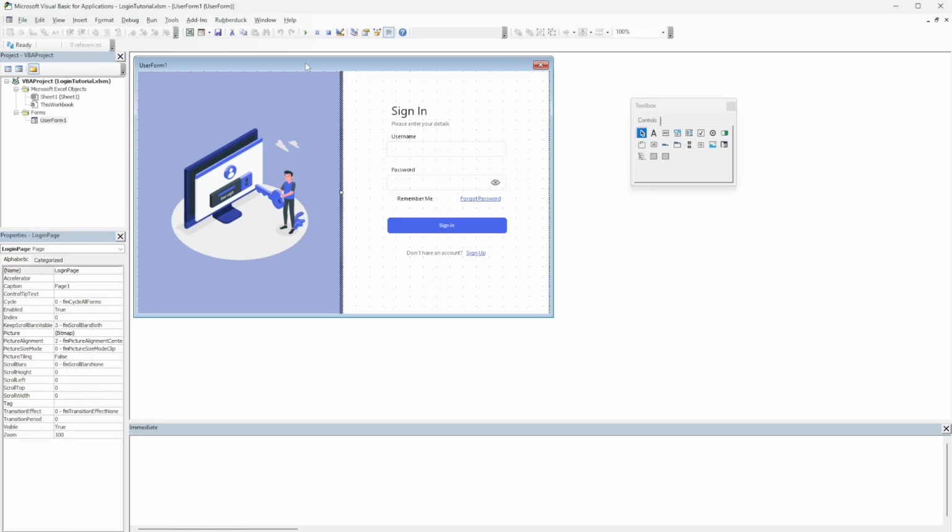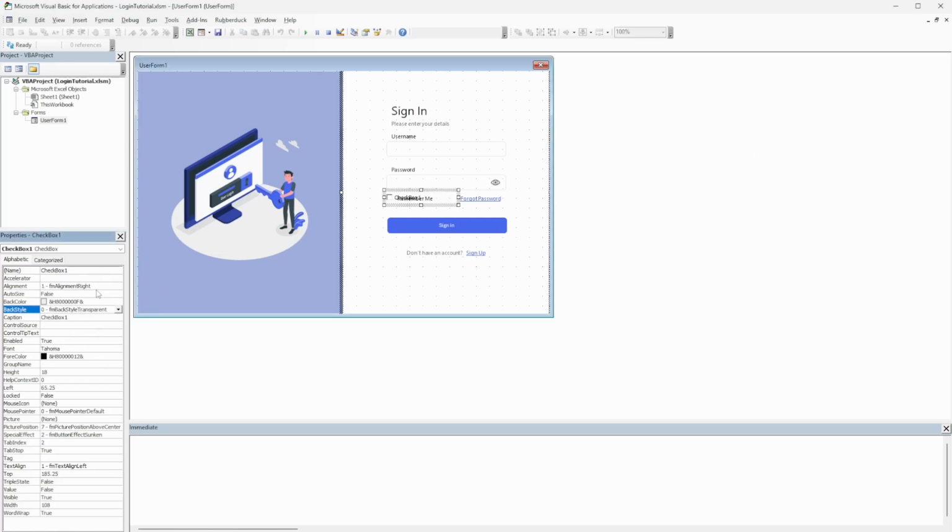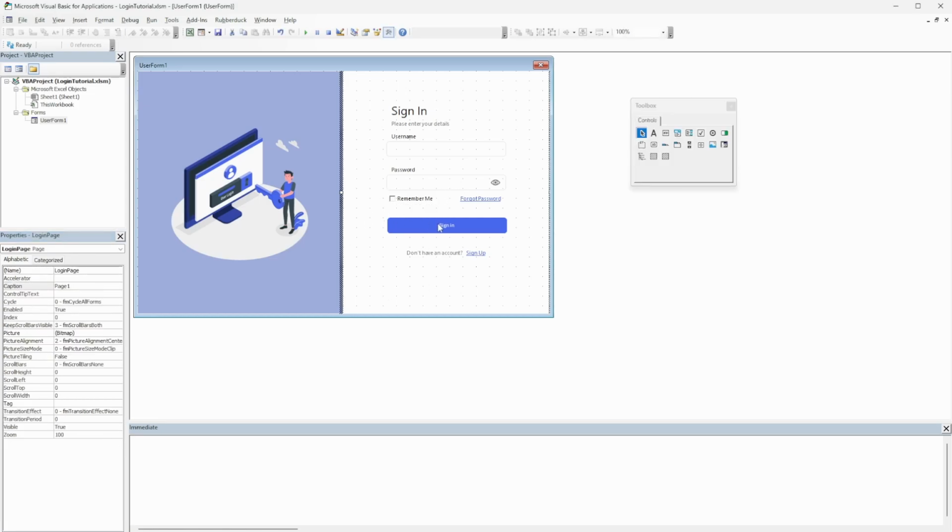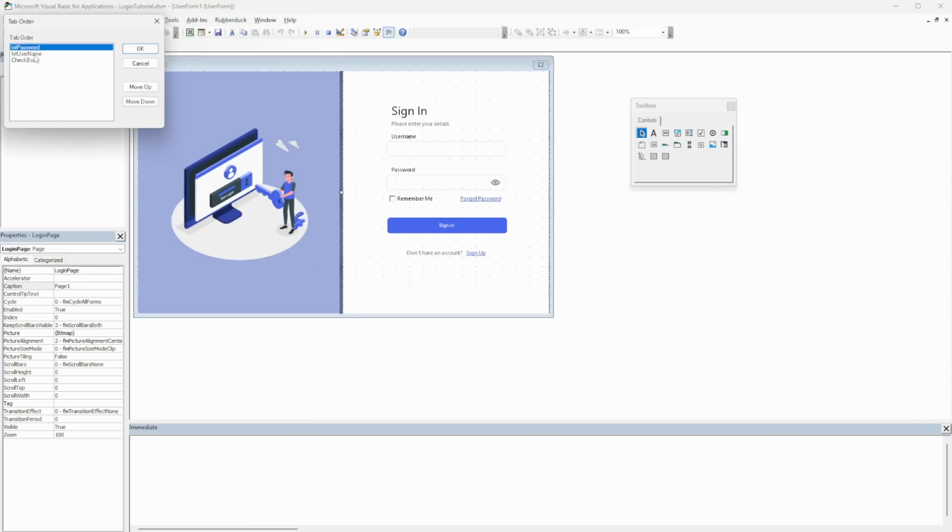Finally, let's add a checkbox for Remember Me. Insert a checkbox control, set its backstyle to transparent, and remove its caption. Position it wherever it fits best in your layout. Next, let's ensure the tab order is correct. Right-click on the background of the user form, select Tab Order, and reorder the controls as needed to make navigation intuitive.